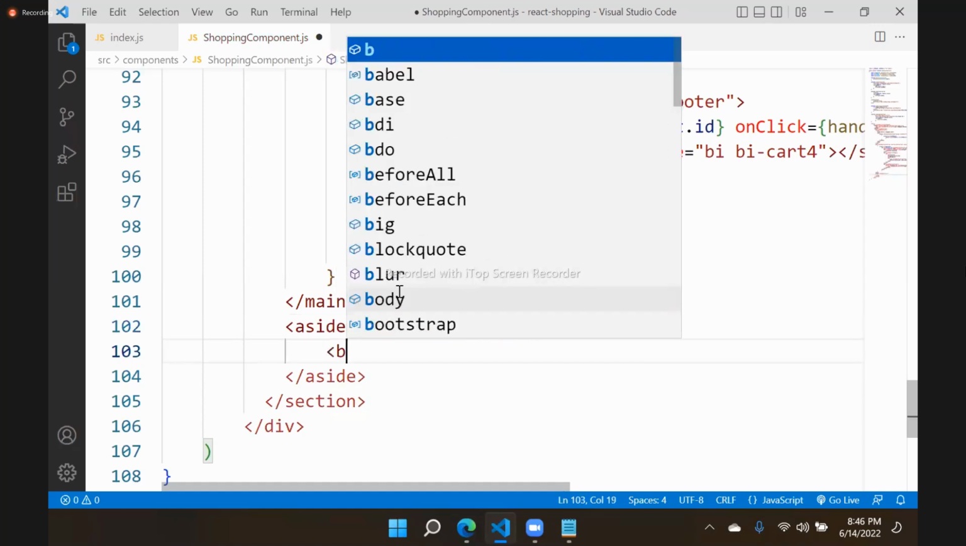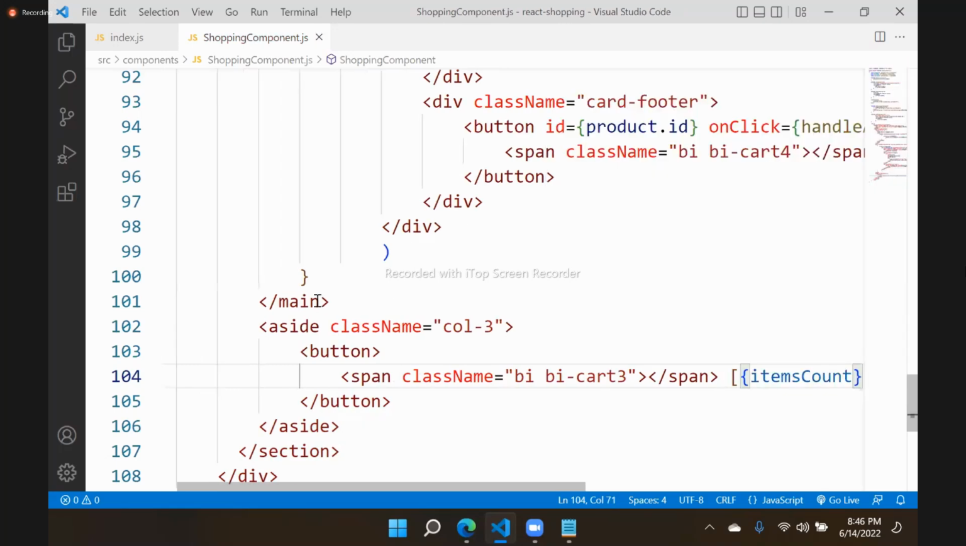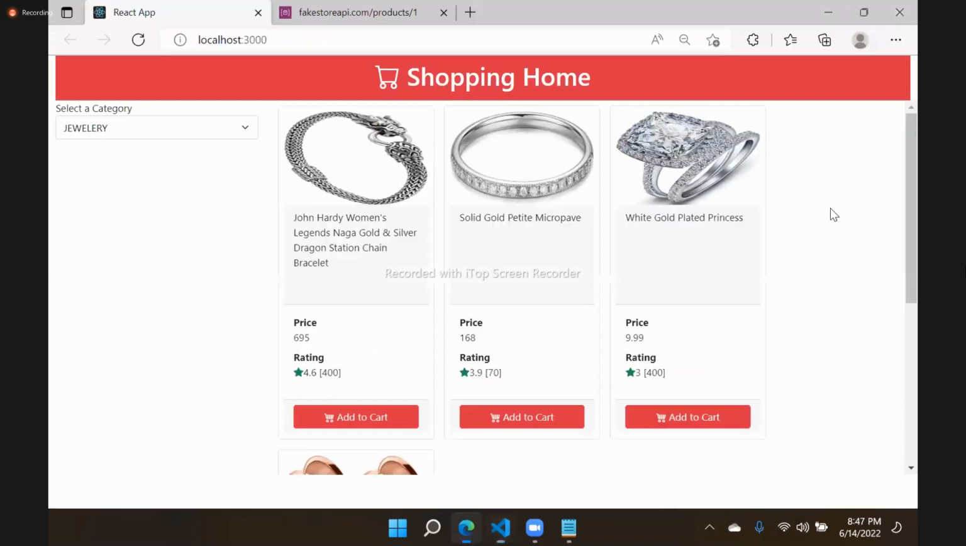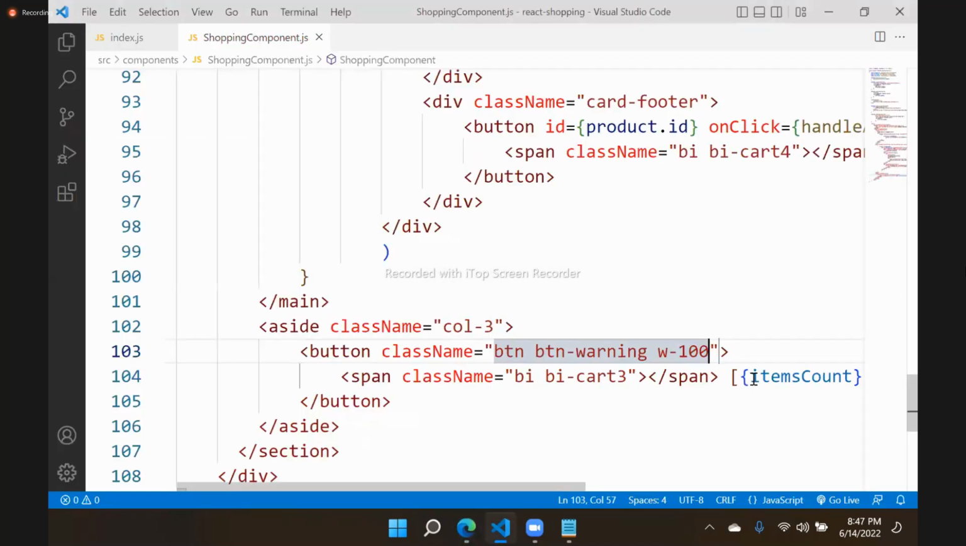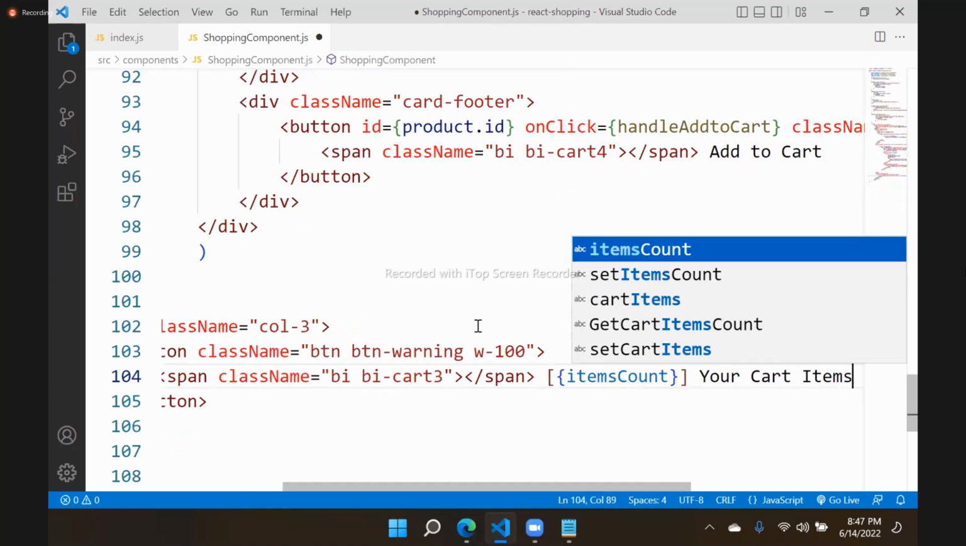And here we will put a button. And this button has a span. In that we have class name bi bi-cart, and here we have how many items in the square brace. We will put here items count. And the class name btn btn-warning, something like this, w-100. Actually, on the right side, now you will get these items. So here I will put the text your cart items. That means this is how we need to define.